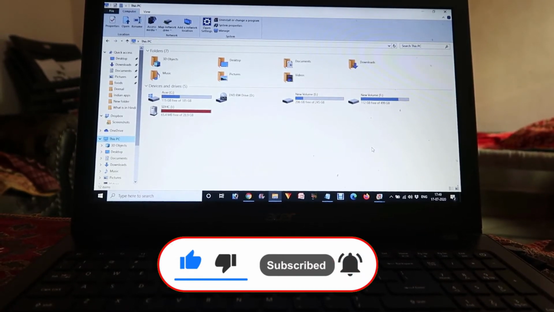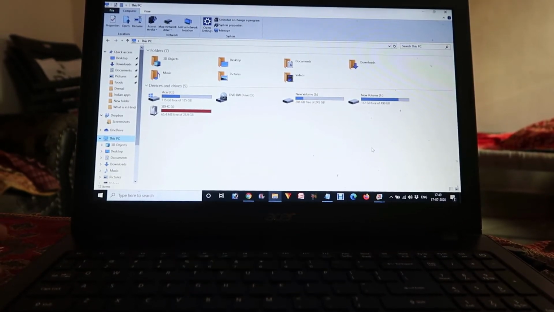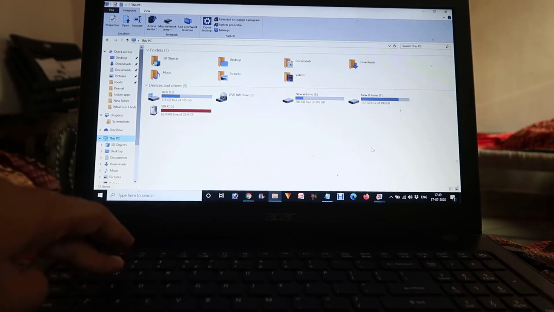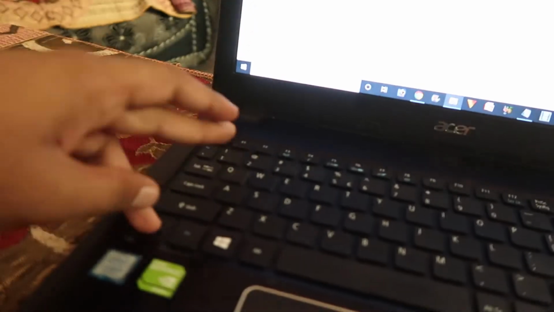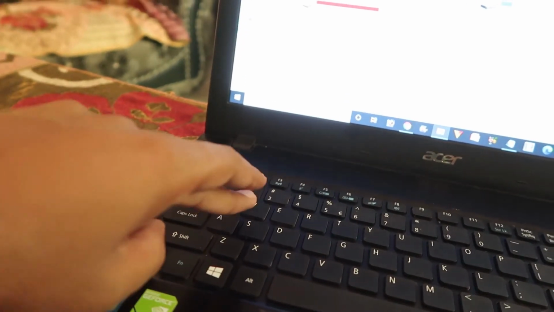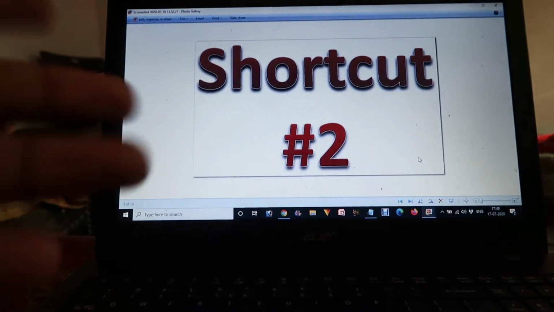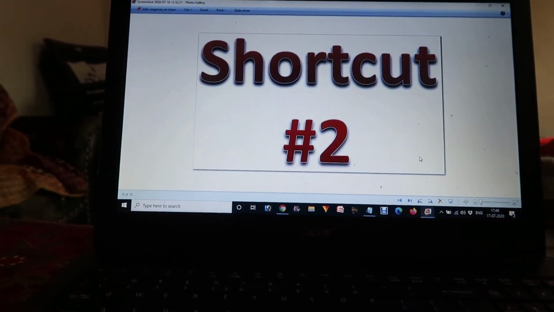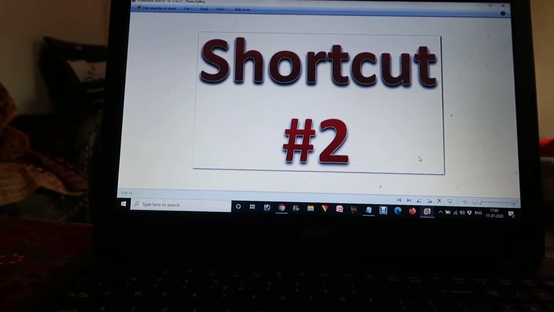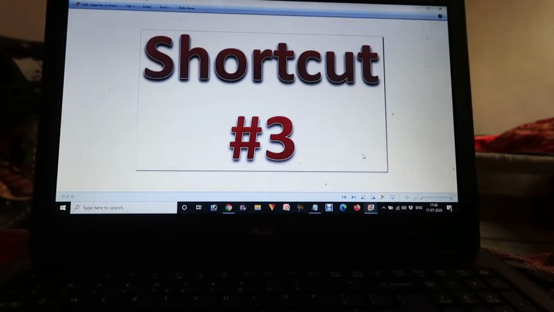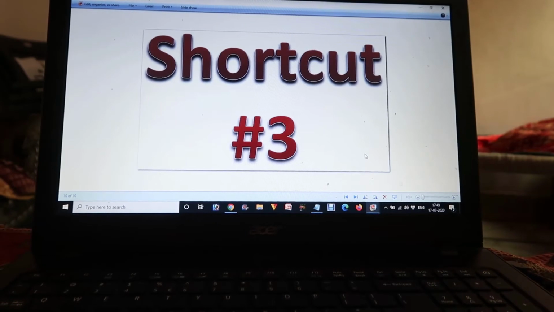Now what we have to do is just use our Control button and press W. As you can see, I press Control and then W, and in front of you the folder is just closed. Yes, that is a great trick, I can say, a shortcut, Control and W. Next we are going to tell you the next shortcut.